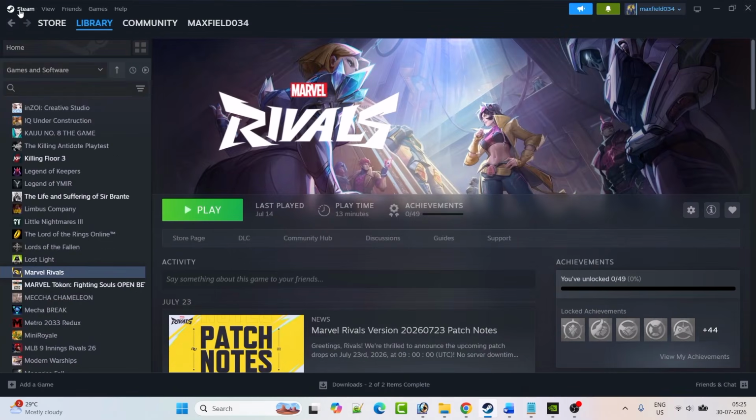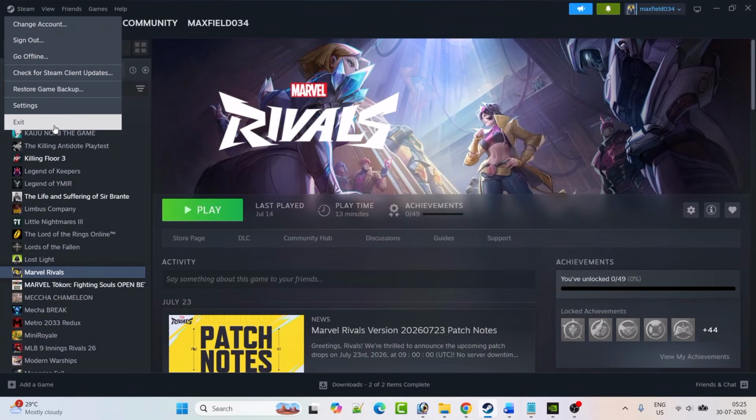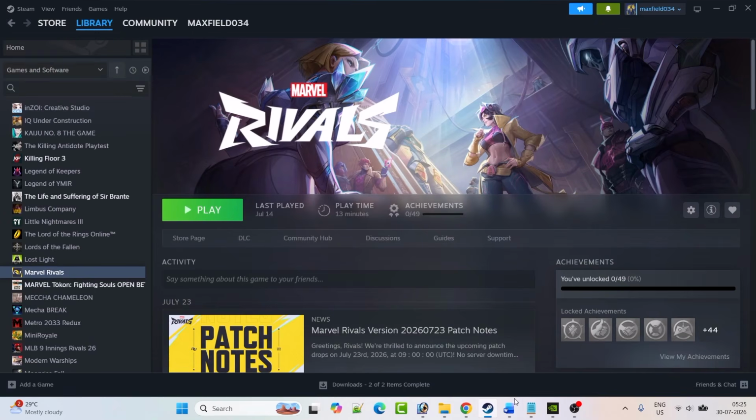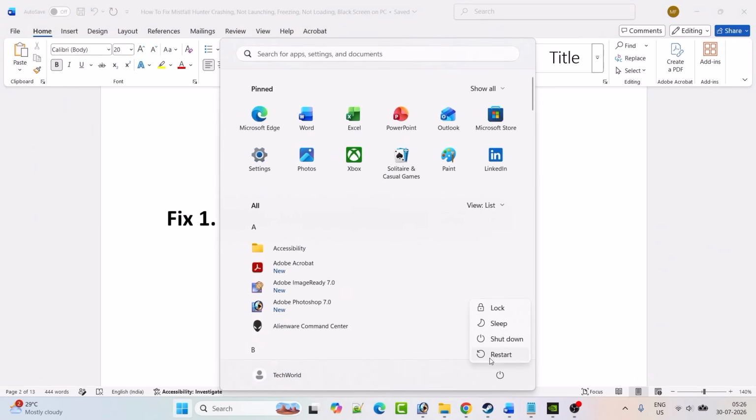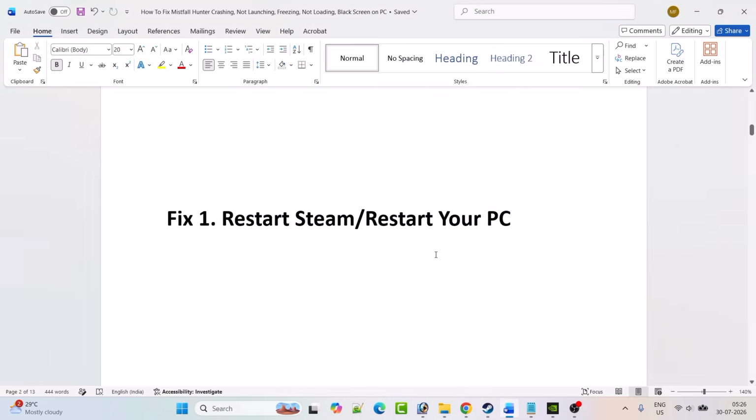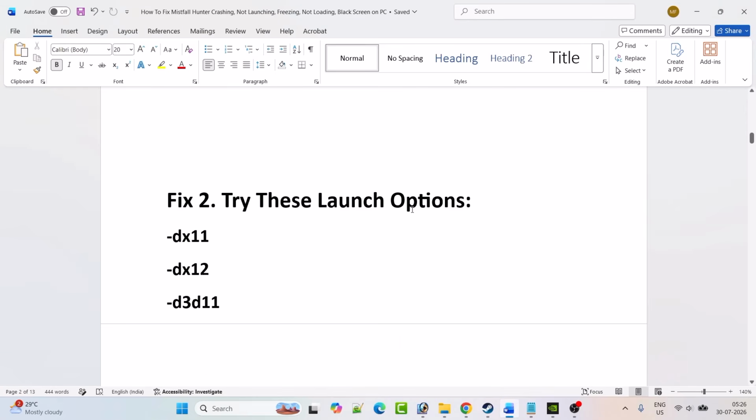So click on this word Steam and then click on exit. This will exit the Steam, and then relaunch Steam and then relaunch the game and check. If that doesn't work, then simply restart your PC, and once your PC restarts, go ahead, launch the game and check. Fix 2 is to try these launch options.